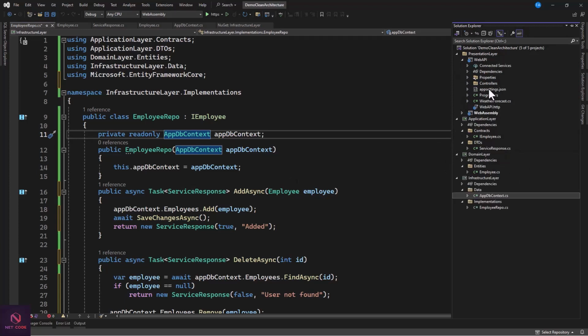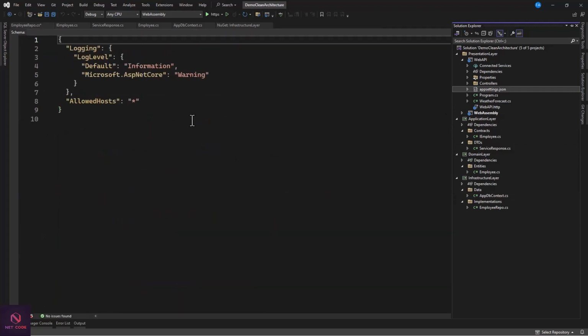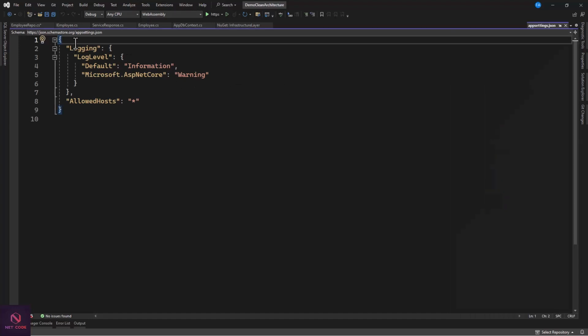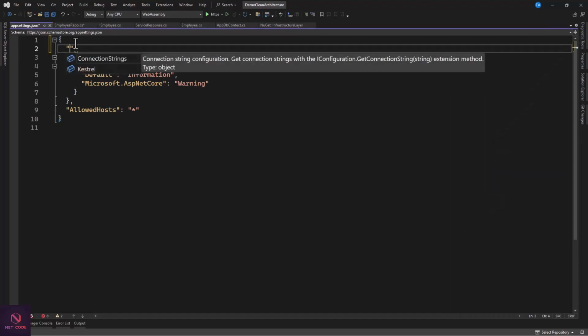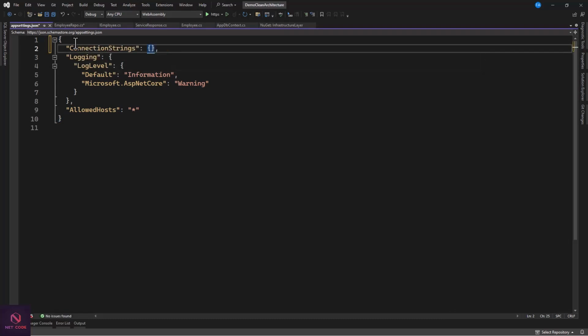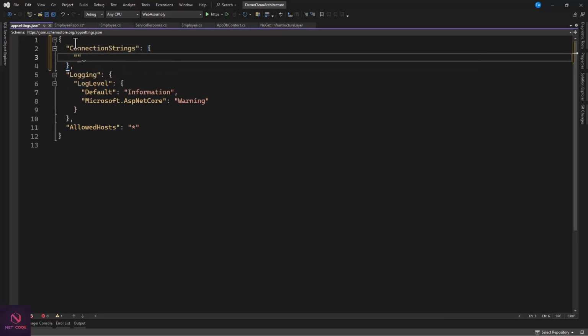Go to app settings. So you can see that all that we've been doing, we are not tackling the presentation layer, because the presentation layer is a consumer. It just consumes the service which has been created. Okay. Now we go to the app settings, and in here, let's have our connection strings. And in that, let's have a default connection.